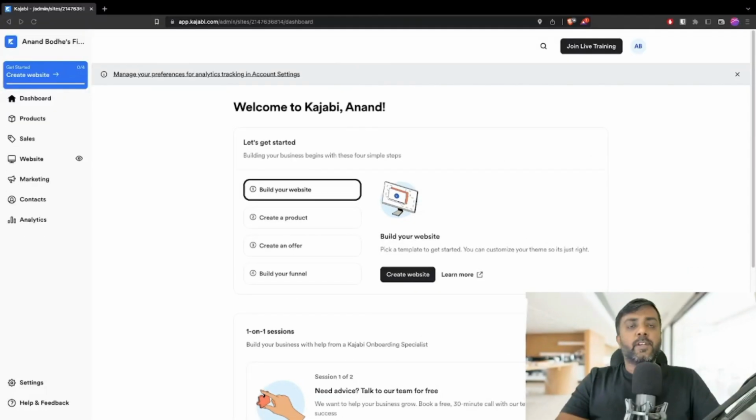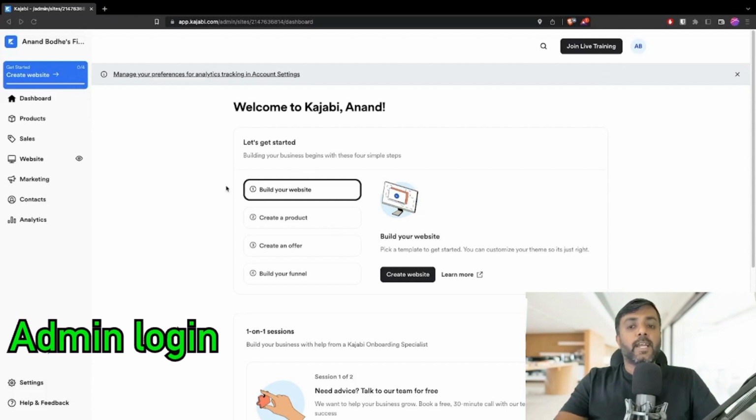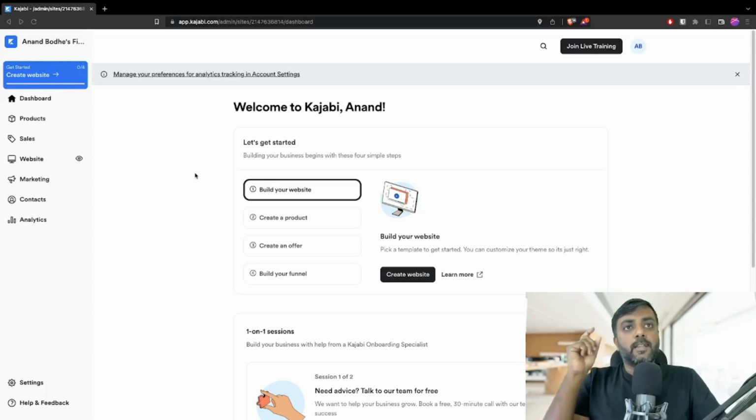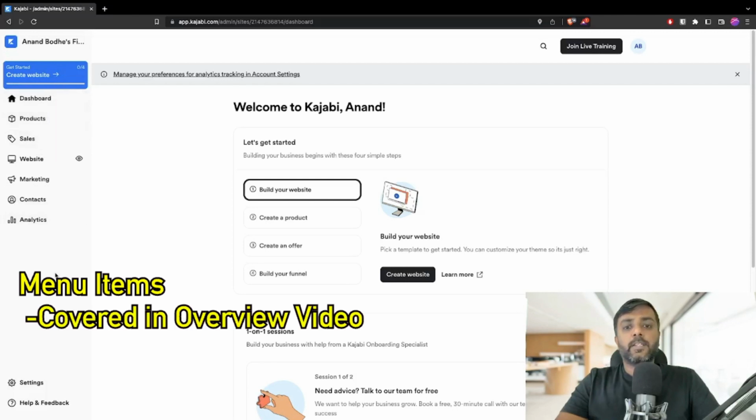All right, so here we are inside of Kajabi. Once you log into Kajabi, you will need the admin login. If you have signed up, whichever email you used to sign up, just use that email and log into Kajabi. Once you're inside Kajabi, this is again a brand new account. If you look at it, there are multiple options here on the left-hand side. These are all your menu items. I've covered them in the overview video, so if you haven't watched that, go and watch that.